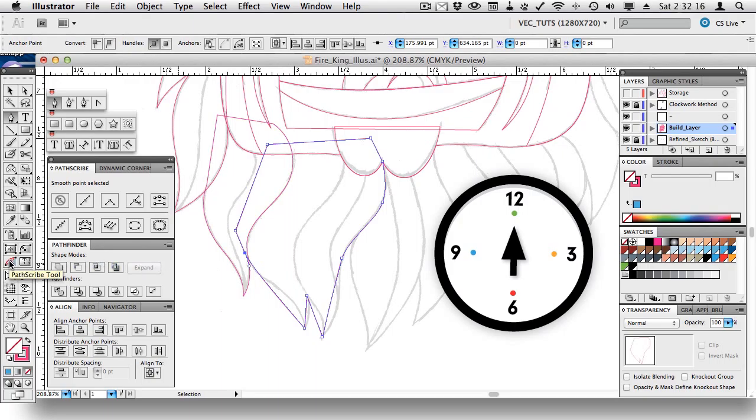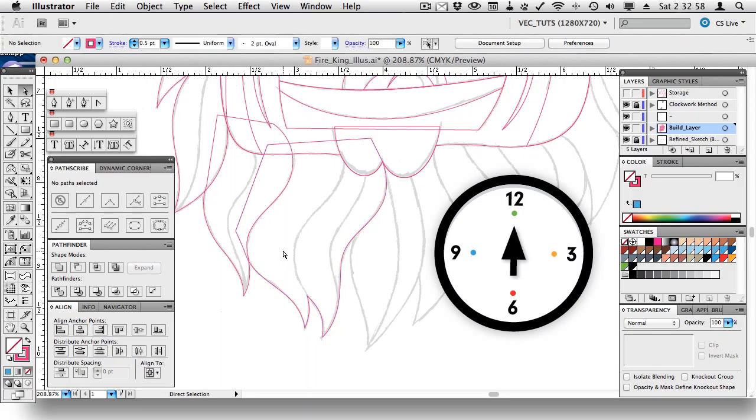We're going to now go to the Path Scribe tool, and we'll just pull out these to more closely match the underlying drawing. So once again, utilizing some of the methods we've already covered, such as that, and we're going to fix the anchor points that should be smooth. And we pretty much have it nailed down. There we go. So that's the base vector shape.